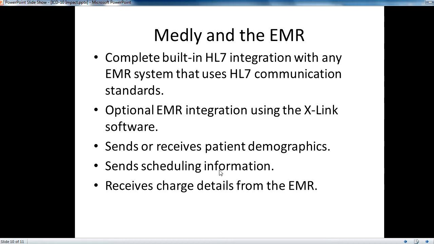We also offer EMR integration using the Xlink software, which is a popular middleware program to connect EMRs and practice management systems. We can send or receive patient demographics from your EMR, and we send scheduling information from the Medley appointment scheduler to the EMR system. And finally, we receive the charges from the EMR and bring those into Medley so you can enter those billings without any further data entry.